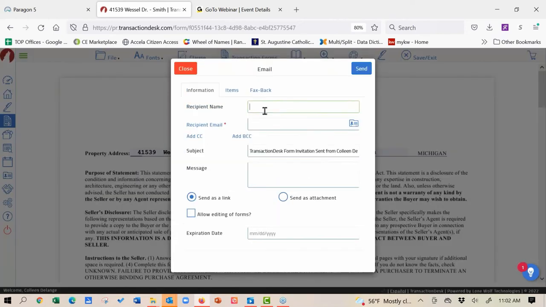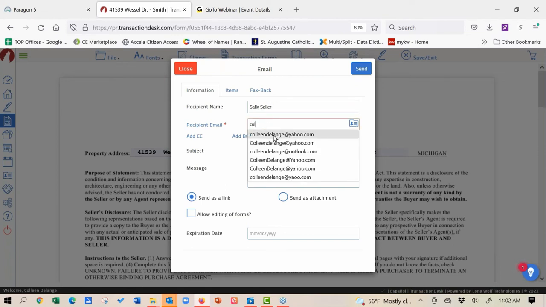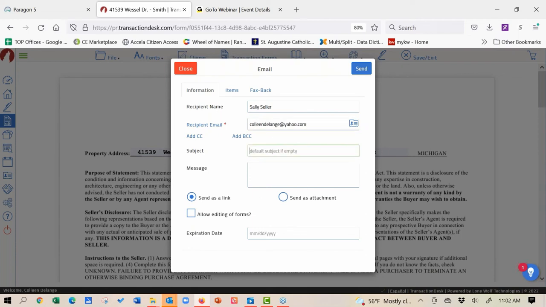So I want to go ahead and put in their name, like, okay, Sally Seller. And I want to put in their email address. I'm just going to use mine for the sake of our example today. You could put in a nice little subject line like see you Friday on our listing appointment.